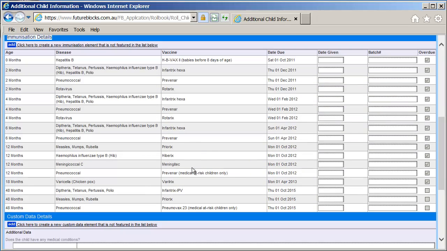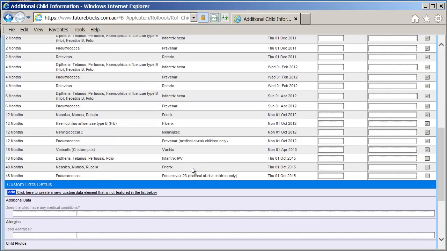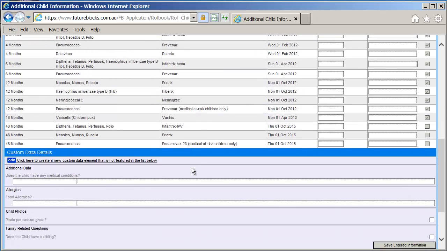Now below that there's also a custom data details area. This is for you to customize, to put in the extra questions that you might have on your enrolment form that's not currently on the screen. Once you enter them in there, they appear on all the child's screens, and you can enter the information there for any particular child. Okay, so that's the child information.